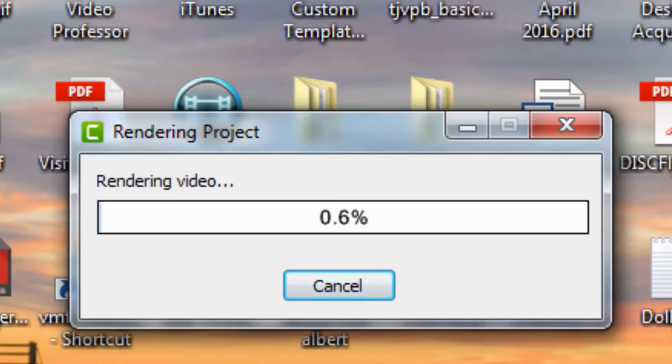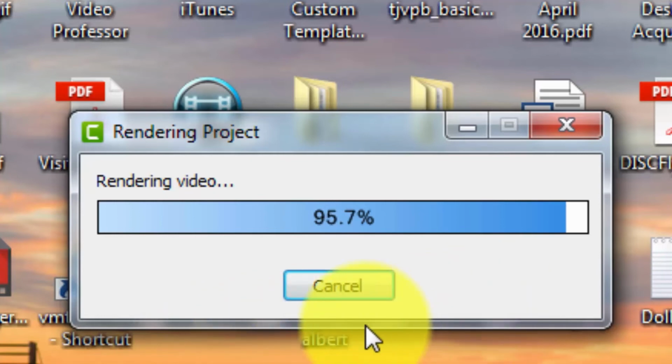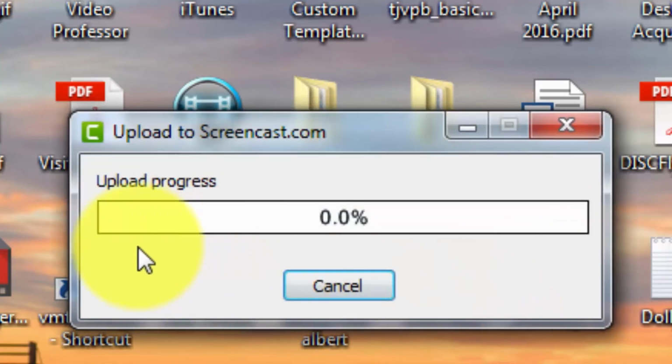So what we're going to do right now is stop the video, and we're going to come back at the end as the video is completing its rendering process. Okay, so our video is completing and it will get to 100% and then it will begin the final processing and upload to screencast.com. So you'll see we're getting to 100%, and then it's going to upload, as you can see now, to screencast.com.